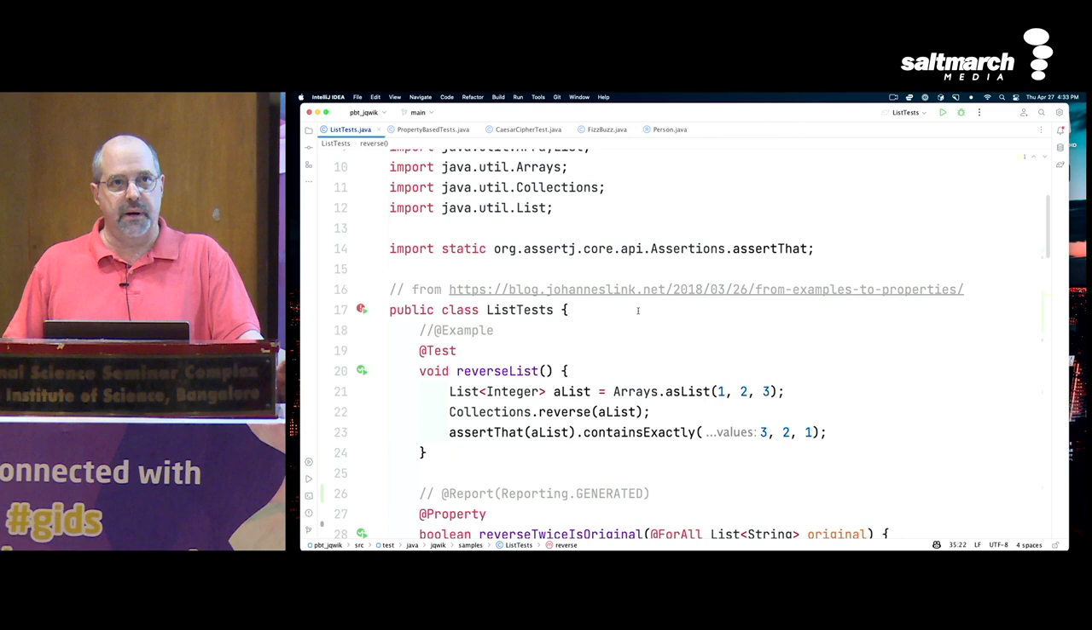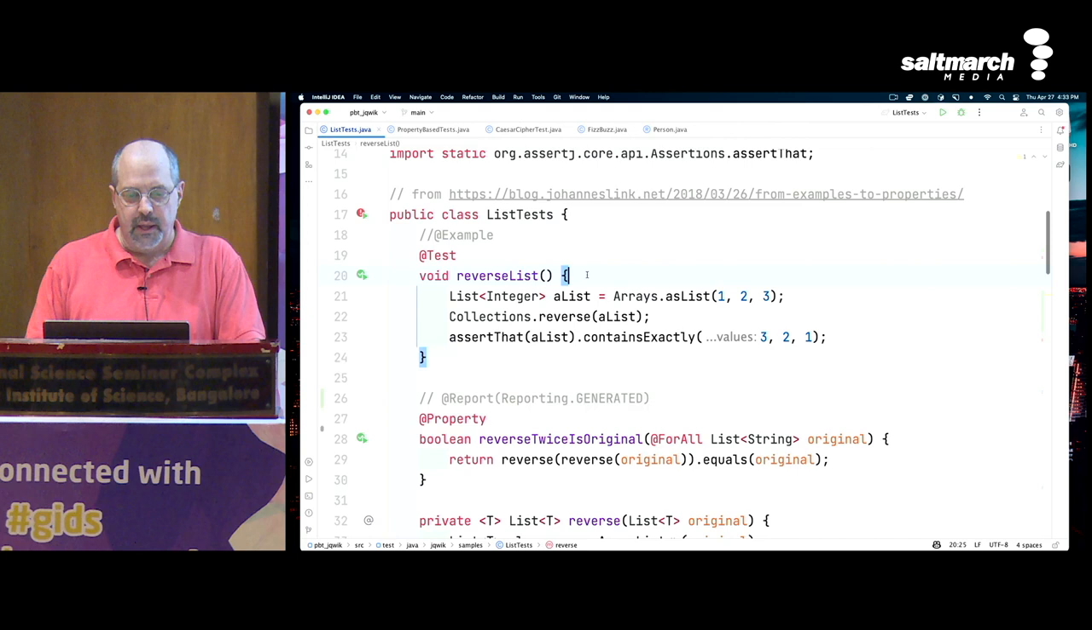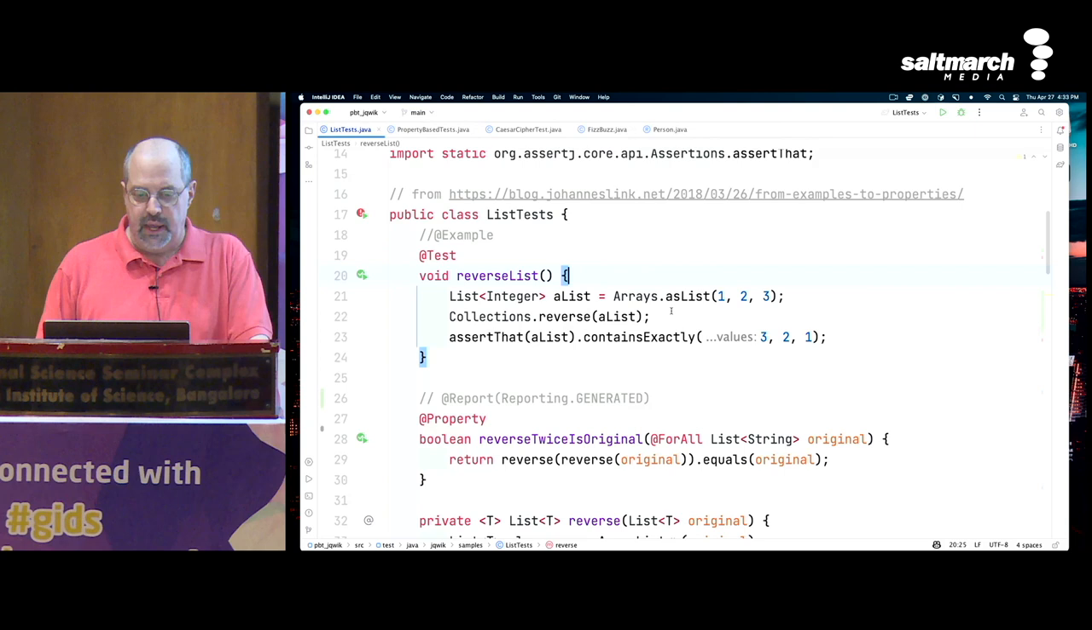So now this starts off as a standard example-based test. So this is not a property-based test. He said, and again, I'll show you the code, I just took it directly from his blog post. He made a list with the elements 1, 2, and 3.